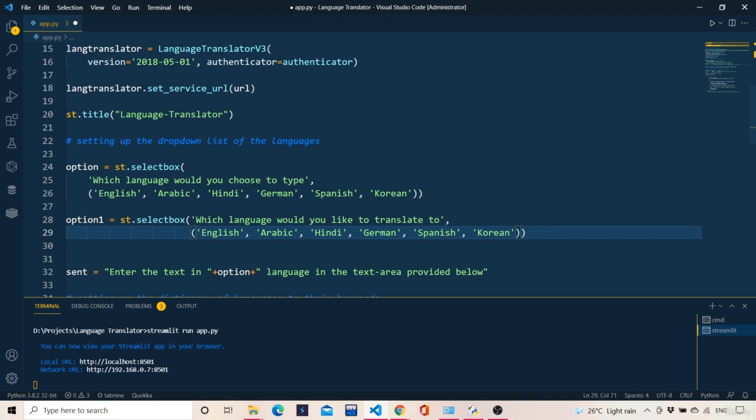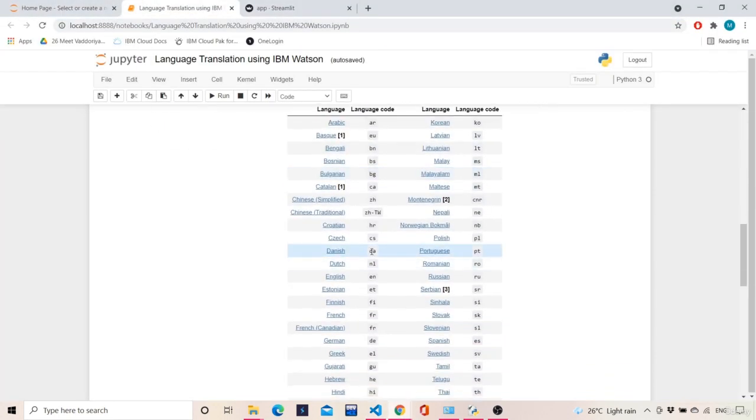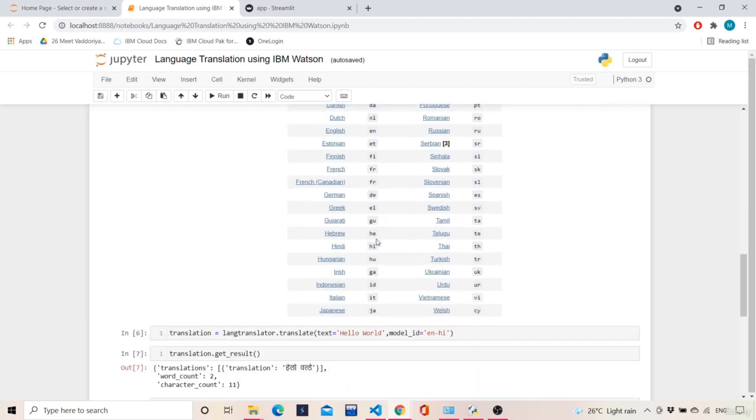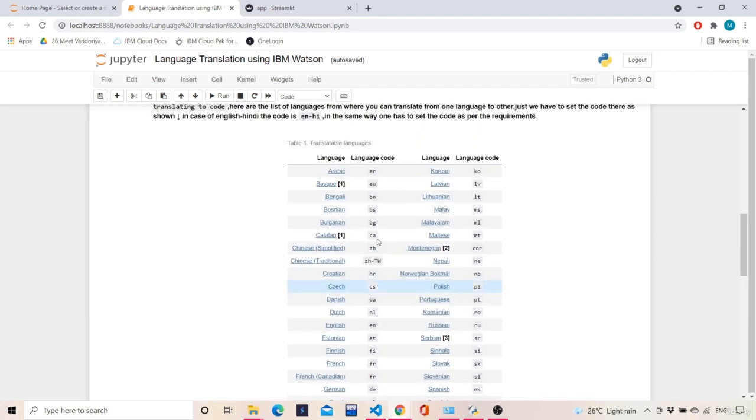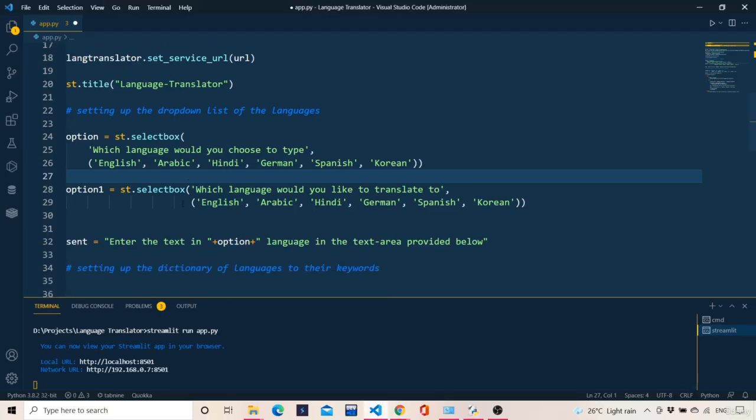In the first select box, we ask in which language you want to type the text, and then we ask which language you want to translate the text into. Here we are maintaining some 5 to 6 languages, but you can go even more than that, as I showed in the table in the Jupyter notebook previously. It is a big table and you can include all the languages if you want. There are almost 30 to 40 languages mentioned in this table, and you can create a very large application on scale. Okay, so code from line number 24 to line number 30 is almost similar.